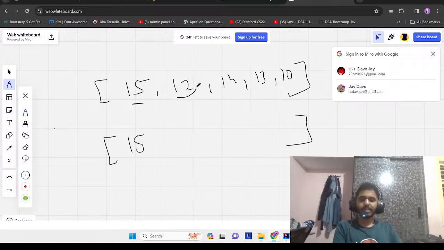Then we are going to take the second number and compare it with the current array. So we'll compare it with 15. It's less than 15, so we'll put it in front of 15. We'll move 15 behind. Correct? Now we'll take another element, 14. We'll check again if 14 is greater than or less than 12. It's greater than 12, so we'll move on to the next element, 15. It's lesser than 15, so we'll put 14 over here, 15 over here.